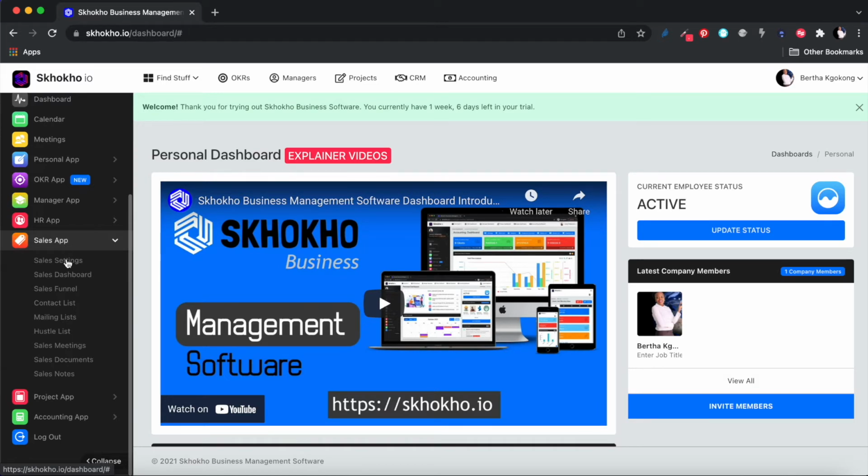Sales settings. This is where you need to start by entering your sales email, SMTP settings. This is the email address required to be able to send out sales and marketing emails. Sales dashboard. This is where you will be able to view sales analytics reports and current state of your sales efforts.